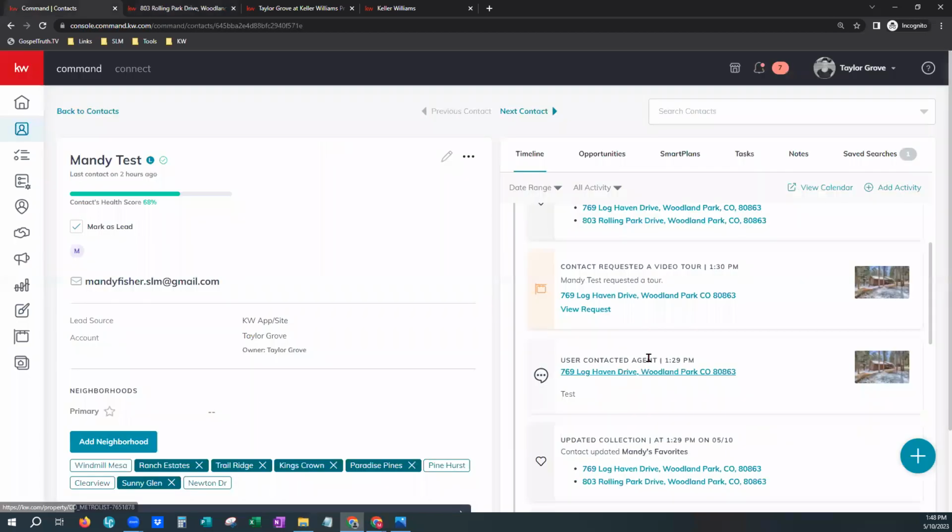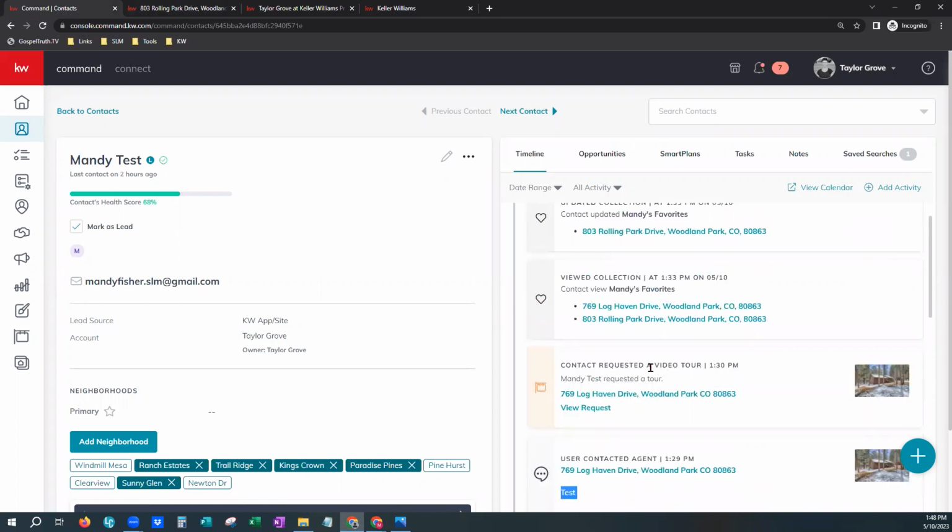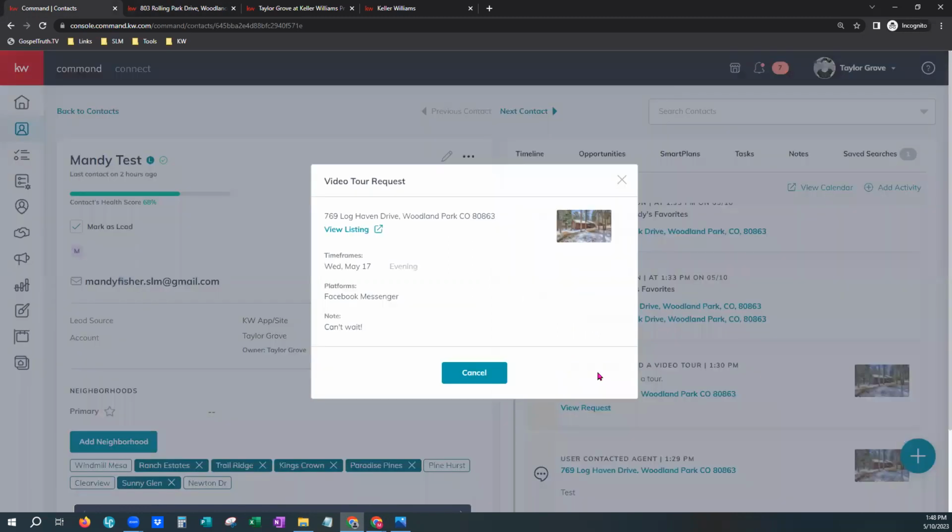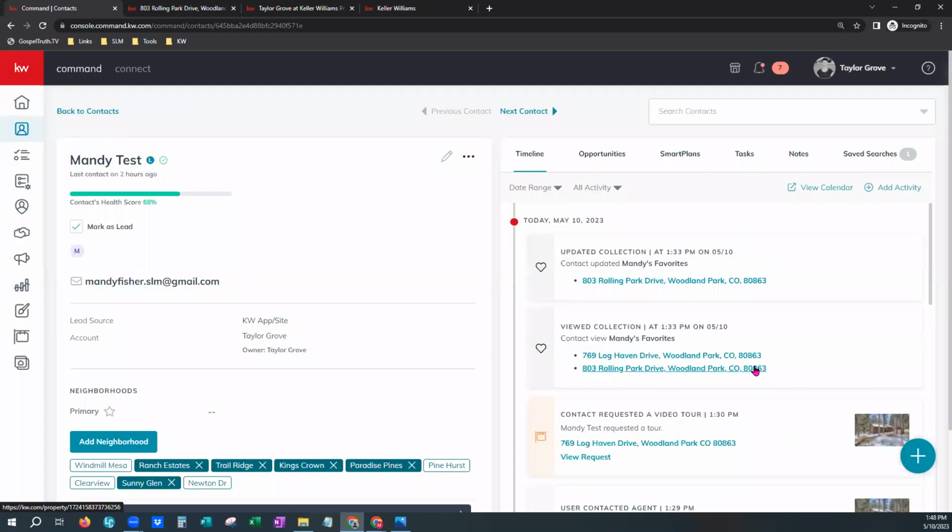It says that the user contacted the agent. And so right here, see, there's my message. I put test in as my question. So it lets you see the message right away, right here. Same for requesting a tour. It lets me know that it's actually a video tour. It's not an in-person showing. Lets me know the address, also the time that they requested the showing. And I can view the request right here to see the time frame that they actually want to see it. Okay, it lets me know the platform and the little note that they added as well. Another hyperlink to view that listing just to make it easy peasy too. Okay, so you can see all of this information right here within your timeline and see their activity.